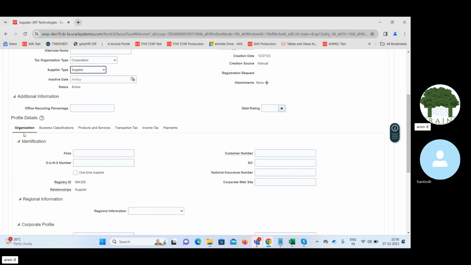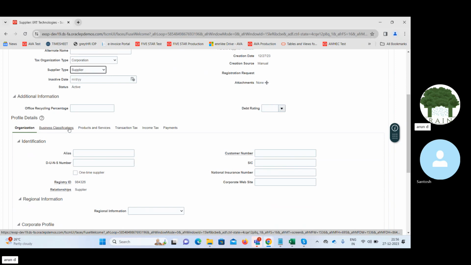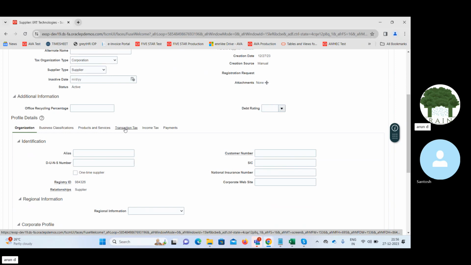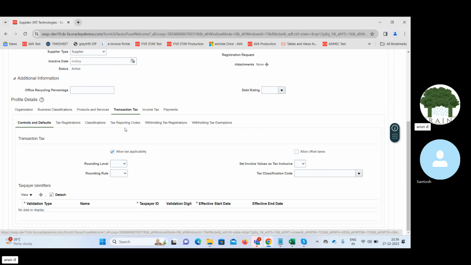Here, if you see, there is a lot of information that we can capture about the organization: when it was started, the customer number, their website, and additional information. I can also capture my products and services and the type of business they are doing. These are completely optional. What we will look at is the transaction tax. If we are talking about the India scenario, that means GST. That is what we are referring to as transaction tax.